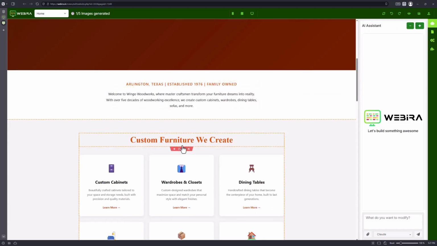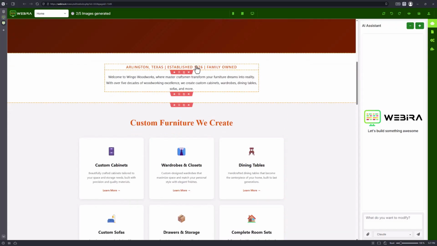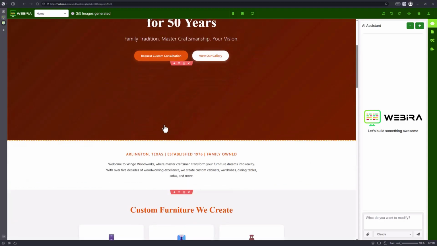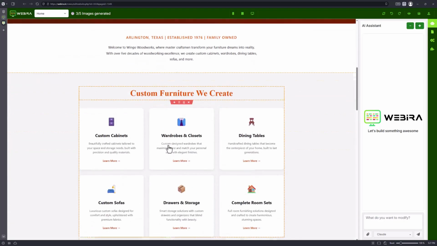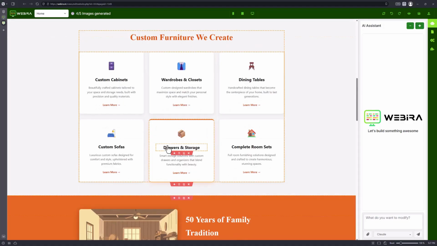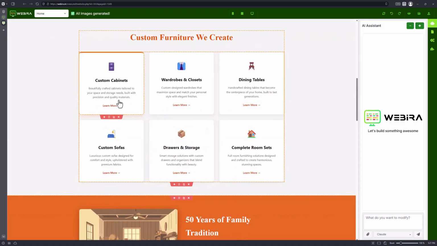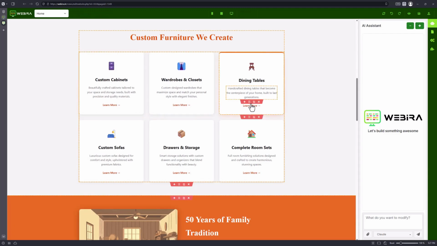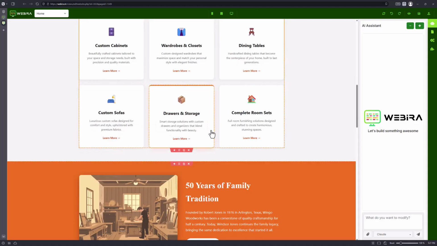And if you scroll down, you can see some details about where the business is. So the basic point is the layout is amazingly well done. It's tasteful, it's correct, and it is absolutely suitable for your business. So remember, we talked about all the products that the company creates: custom cabinets, wardrobes, and closets, dining tables, custom sofas. Note that it comes with its own icon.